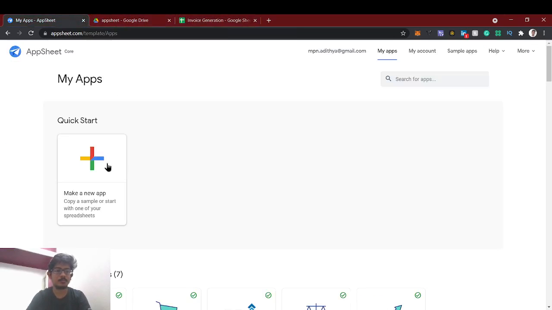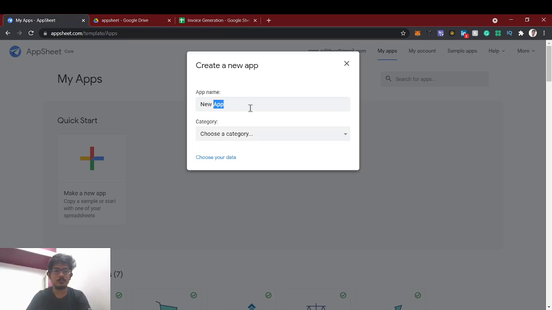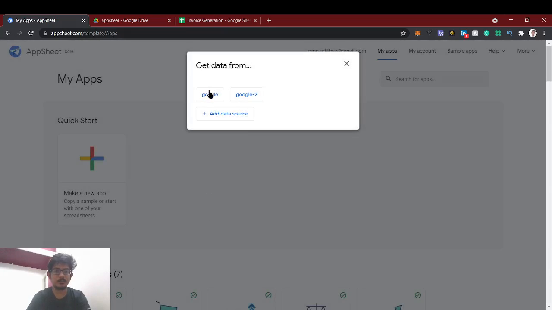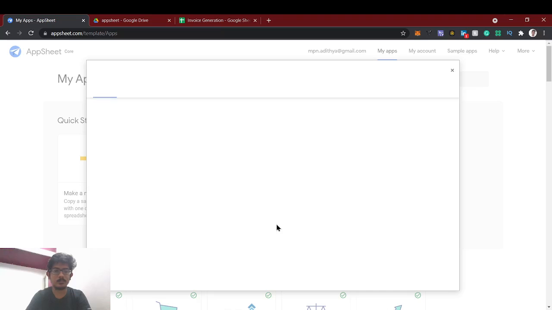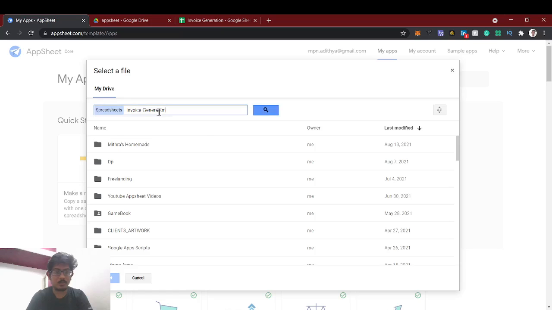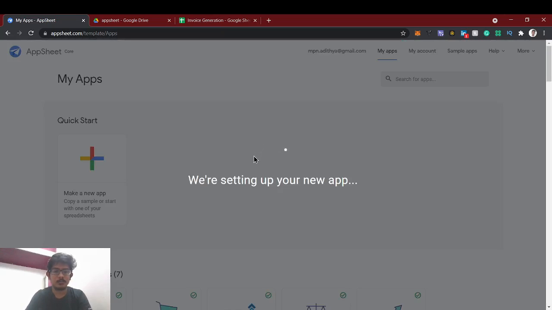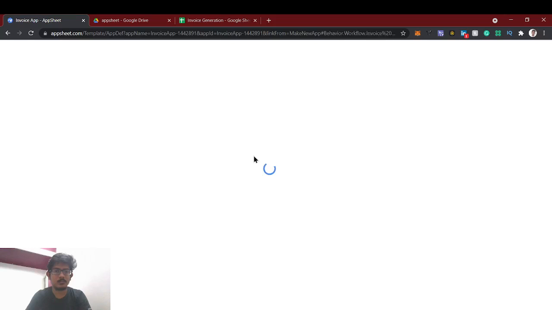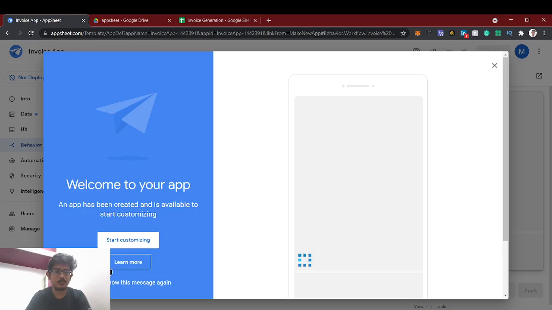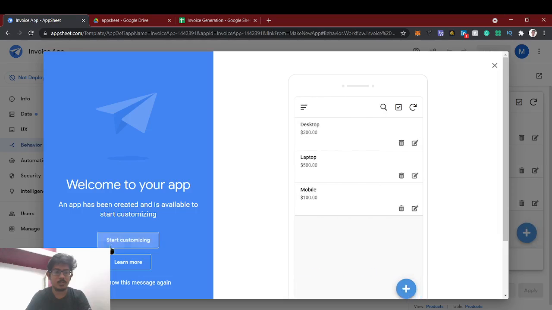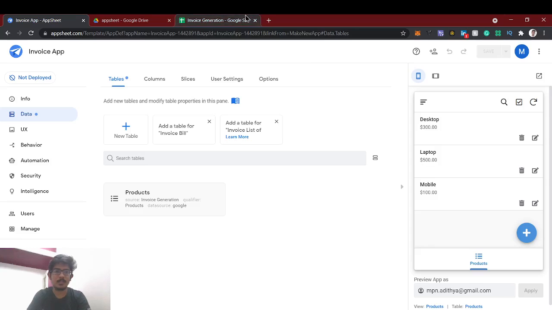So the invoice generation is the name. Let's create an app, call it invoice app. We're going to choose the invoice generation spreadsheet as the data. Let's not start customizing. The product table is added automatically.